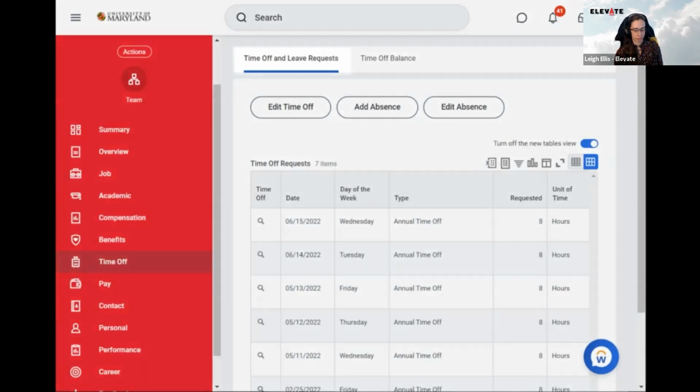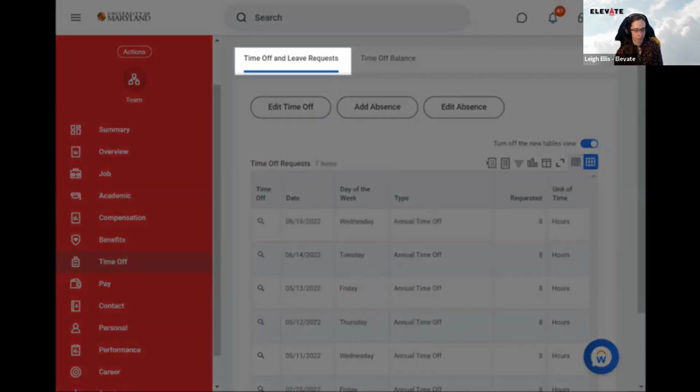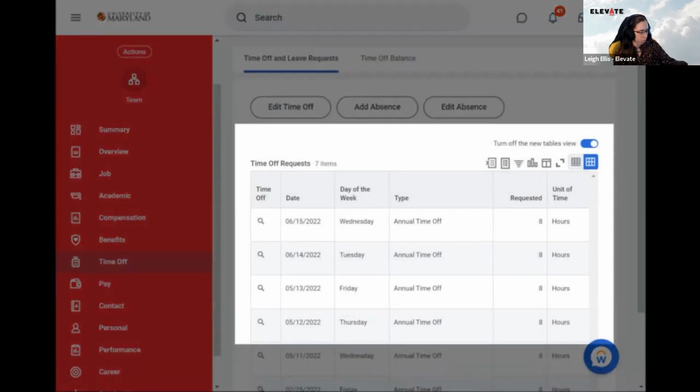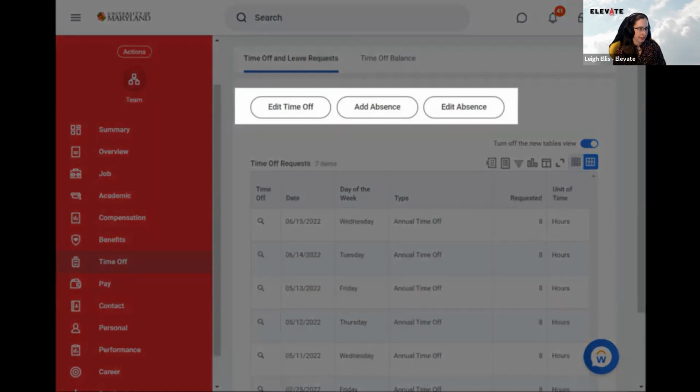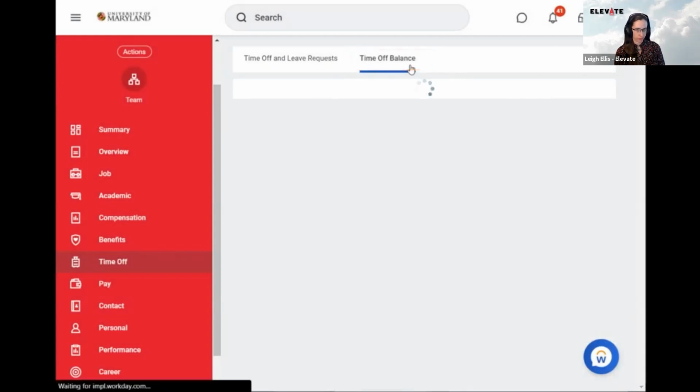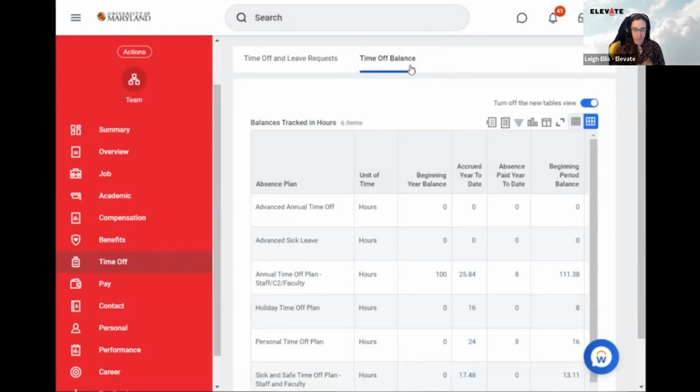The Time Off tab opens on the Time Off and Leave Requests tab. All of Evan's requests display, and you can see that from here we have the option to edit time off as well as add or edit an absence. At the top of the page you can see there's another sub-tab, Time Off Balance. If I click Time Off Balance, you will see Evan's time off balance by absence plan.